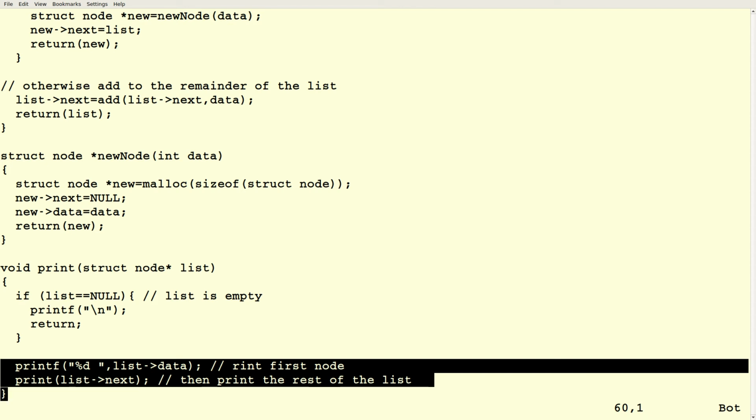And we can do the same thing with delete. How do you delete from a list? Well, if the first node is the thing you want to delete, just get rid of it, free it, and return the address of the next node. Otherwise, delete it from the remainder of the list. So take the rest of the list, pass it to your delete function, and let somebody else deal with deleting it.